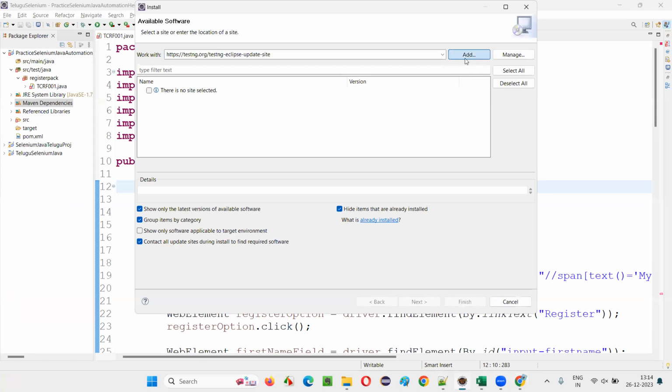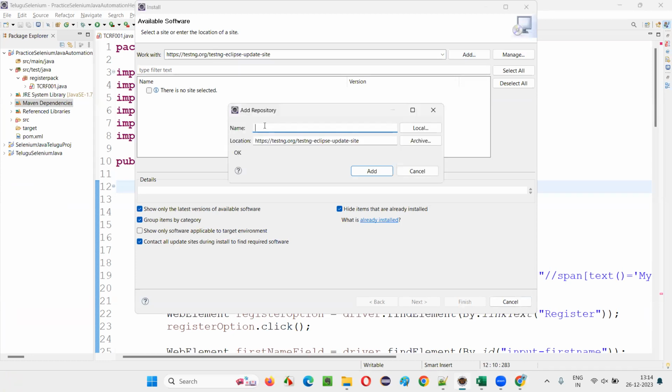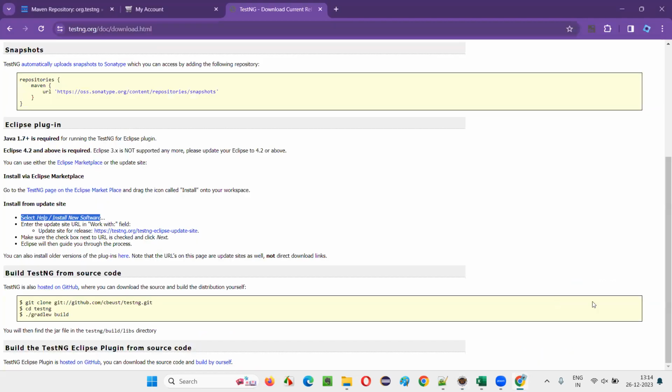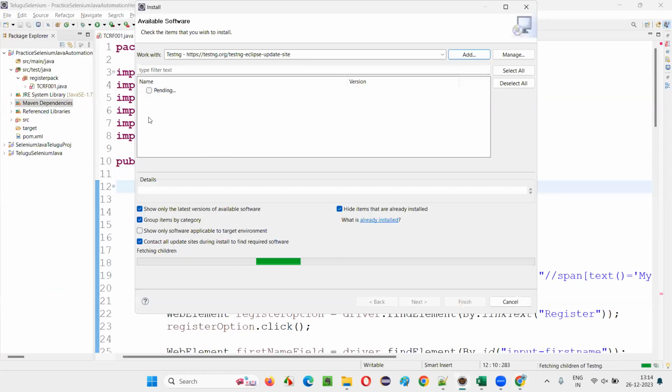And click on Add. And you just give some name like TestNG or something. If it is asking, click on Add. You see, it is in a pending state now. Let's wait. It's loading a bit. We are blindly following the instructions that are provided here. Just wait. You should get some TestNG option. After that, you select the checkbox. Click on Next.